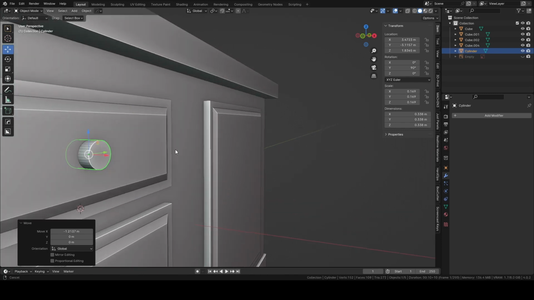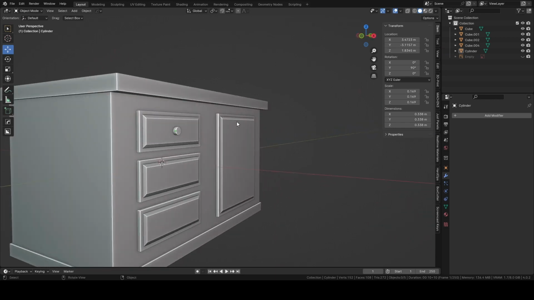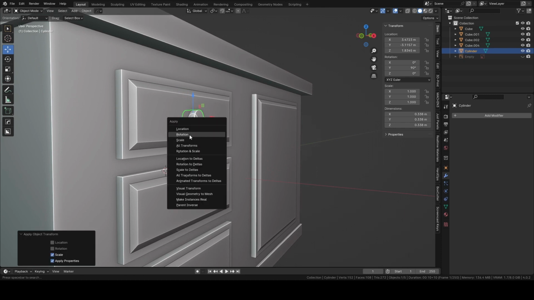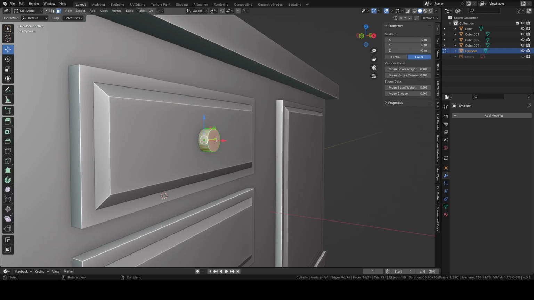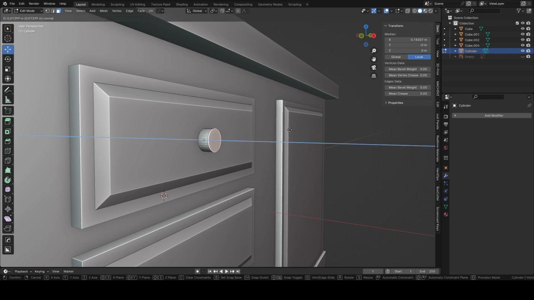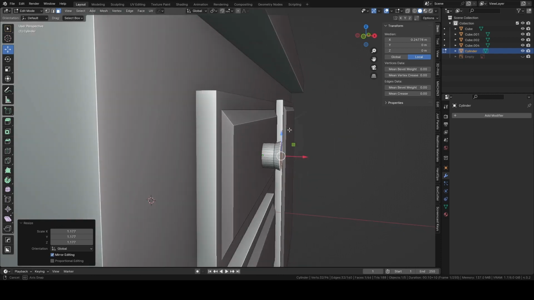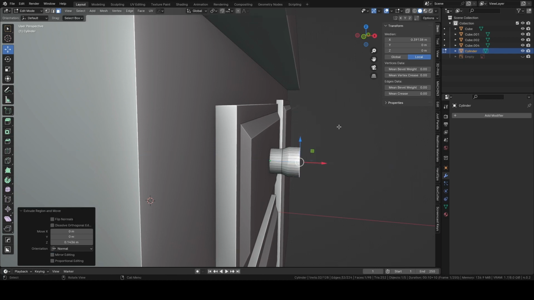So from there, you've got a basic little knob. Now you could just leave it like that. Simple. It works. I like to do a little more to them. So first things first, Control A, scale. You want to do the rotation as well. Tab, face, select this face. Extrude it out a little bit. Scale it up. Extrude it out some more. Then scale it down.